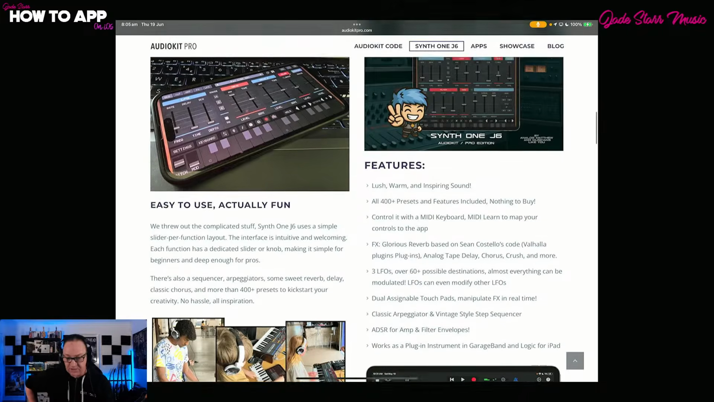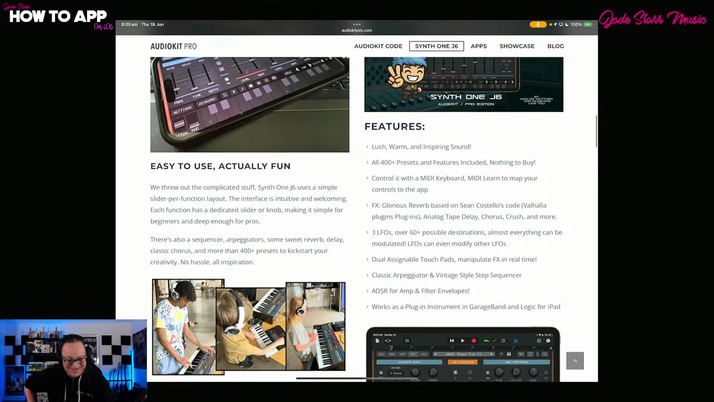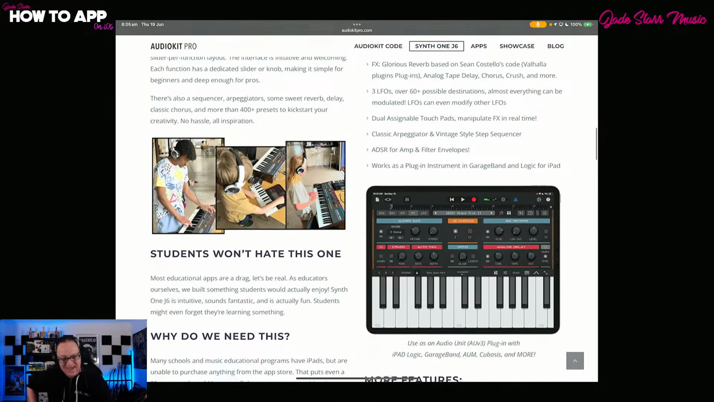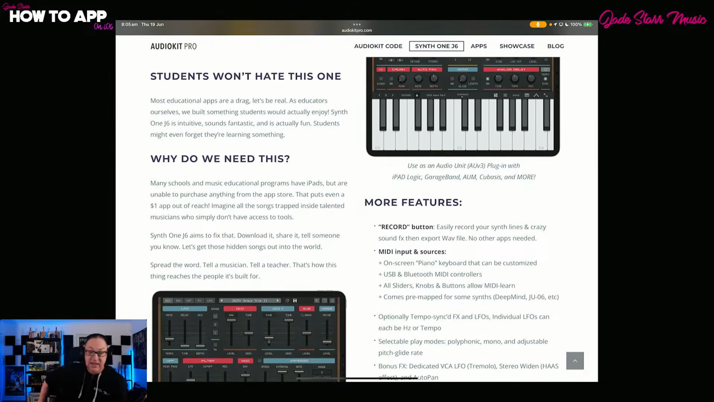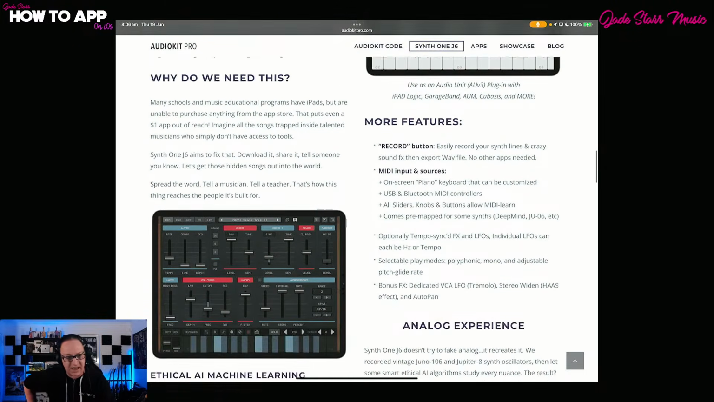400 plus presets. 400. And now the whole concept behind this, just to be a bit more serious, Matthew has been doing a whole lot of speaking at schools. He's really involved in education, and I know whatever Matthew puts his heart into, he leaves it all on the floor. And the dedication to put this out. Why do we need this?